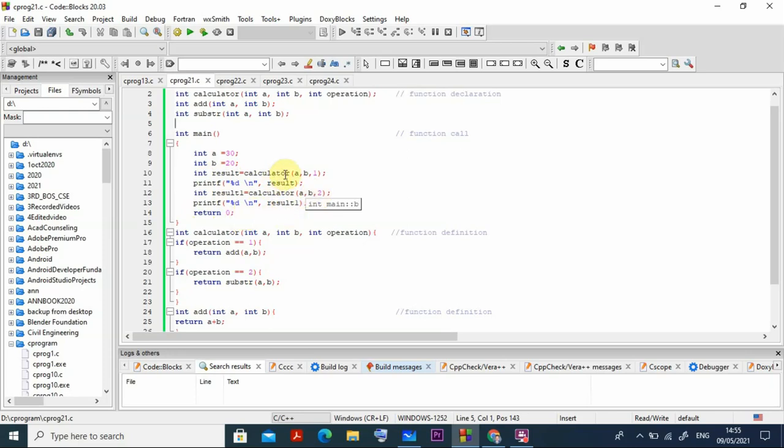In the first case, result will be a plus b; in the second case, result1 will be a minus b. Like that, if you want some other result also, you can do it, and return 0. You got it now? So this is the case we have taken. You can clearly see this is the body of this function, and this is the body of this function.